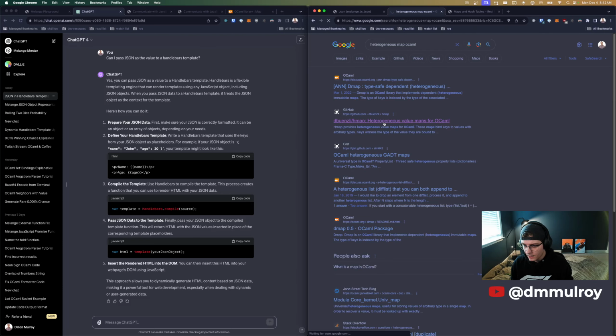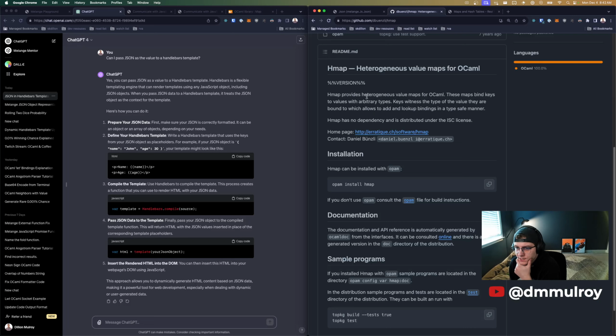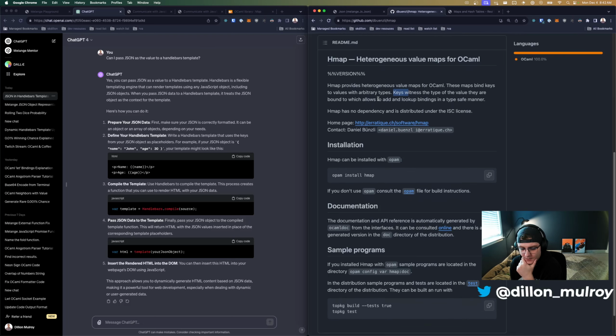Yeah. We could crib the basics of this. HMap provides heterogeneous value maps for OCaml. These map bind keys to values with arbitrary types. Keys witness the type of the value they are bound to, which allows to add and look up bindings in a type-safe manner.